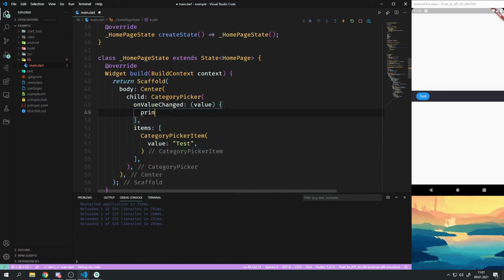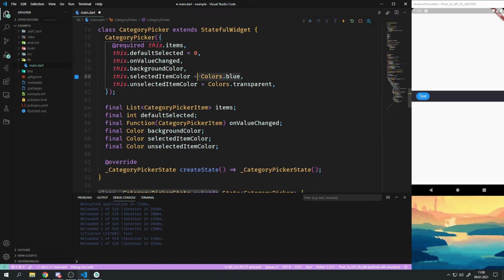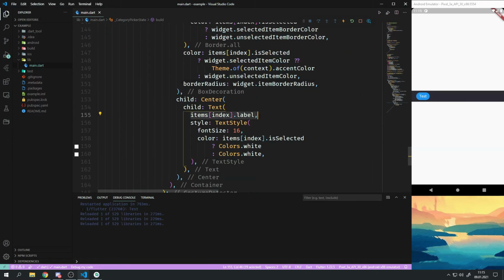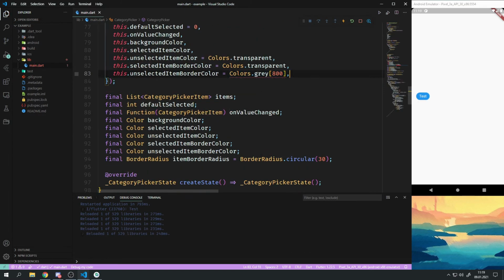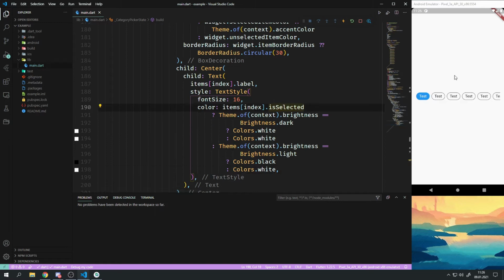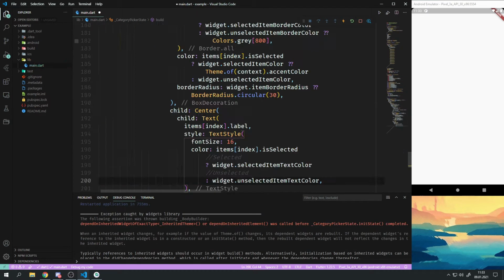Then I went on to creating variables in the constructor to allow more customization. I basically just looked at all of the colors and so on, paddings, margins, the user might want to change. And I also supplied default values for both dark and light themes, so you have a nice experience out of the box.